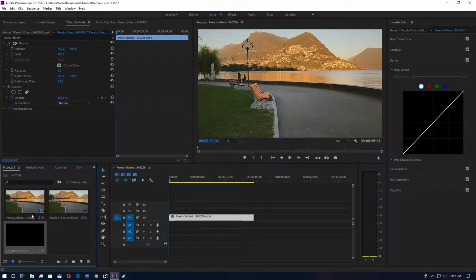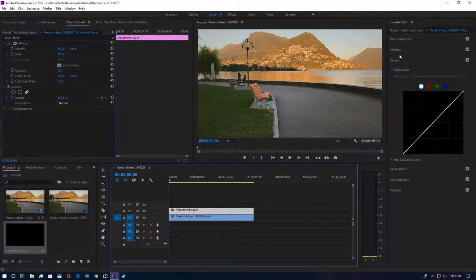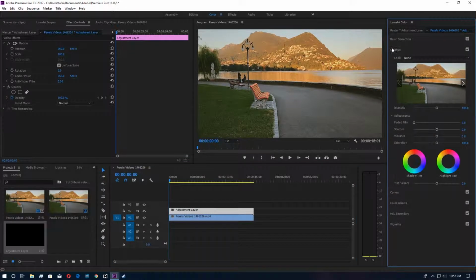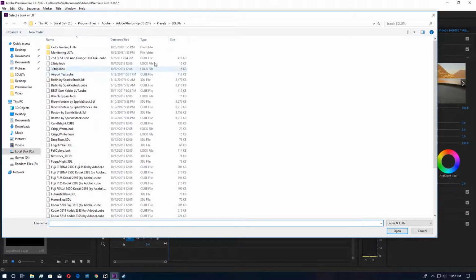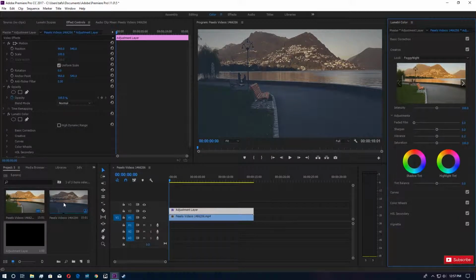After that, go to creative mode. You can get this option by clicking on color, then select a foggy night. If you don't see it, click on browse, then go to your Photoshop, preset, 3D LUTs, and there you're gonna get foggy night. After that, you're gonna see something like this. You have to decrease the intensity all the way here.